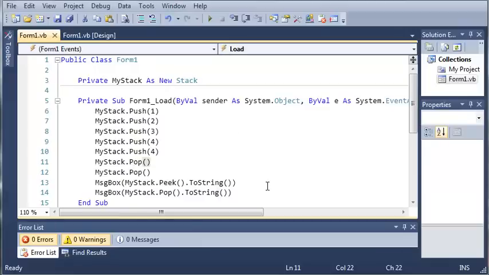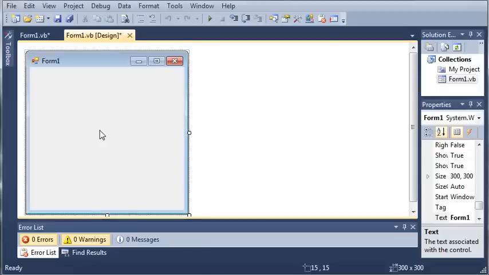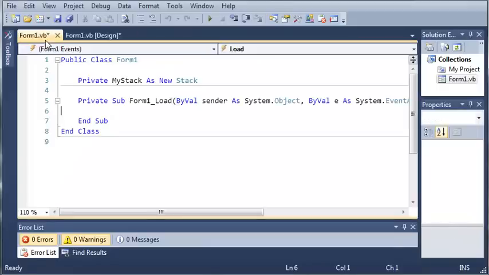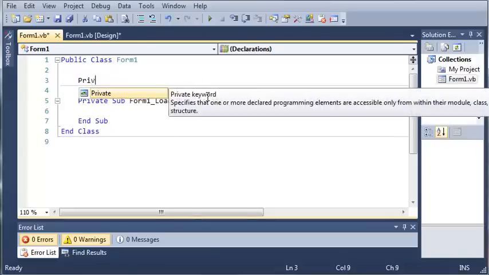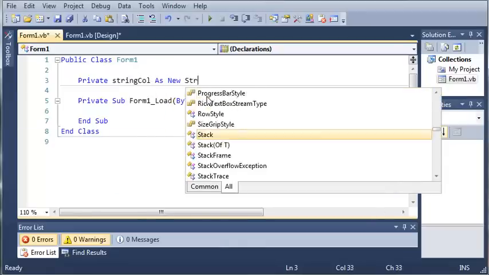So let's go ahead and get rid of this code that we used in the last tutorial. And if you don't have that project saved, you can just make another one real quick. We didn't add anything to the form. We didn't do anything other than access the form1 load event. So we're going to come up here, and we're going to declare a string collection. So we'll call it string collection as new string collection.